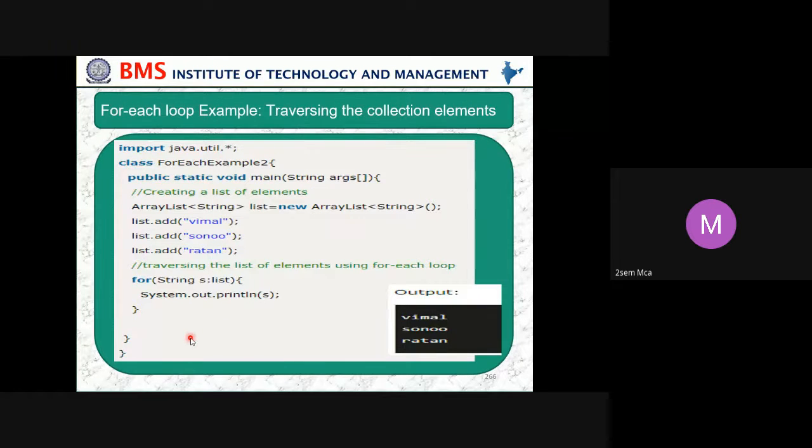Okay. In the same way, we have also seen how we can pass strings to the array. Here in this case, we are passing 3 string elements: Vimal, Sonu and Ratan. And we are passing them to the string variable and displaying them. So start from the first and keep moving till the list completes and display all the 3 elements. That's about the string.